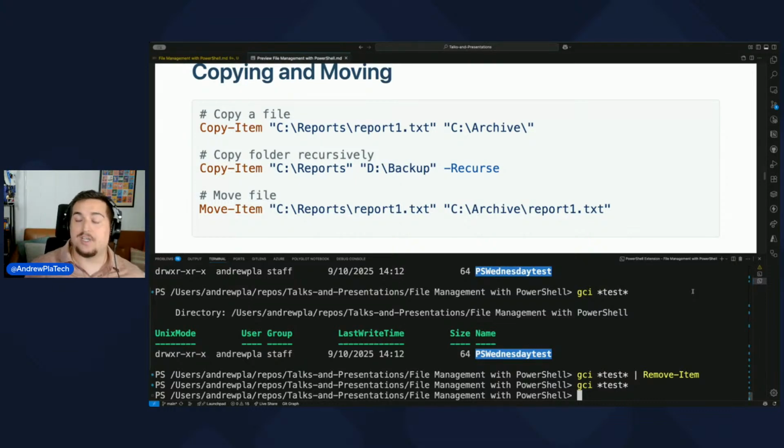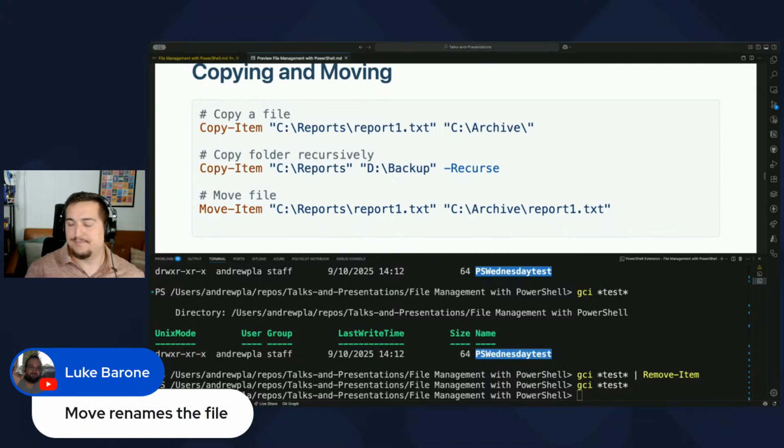There are going to be times when you want to copy in 2 different locations. There's going to be other times when you want to move things. And Luke Brown brings up a great point, which is move renames the file. It's true.